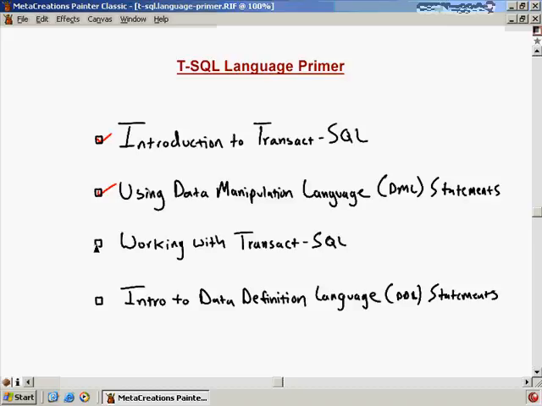We'll then move into working with Transact SQL. I'll get you familiar with how to use variables, how to use functions, how to use control of flow language statements. I'll also get you familiar here on how to understand syntax, because I believe if you can understand syntax, then you can learn anything. And that's what it's all about. Think about it.